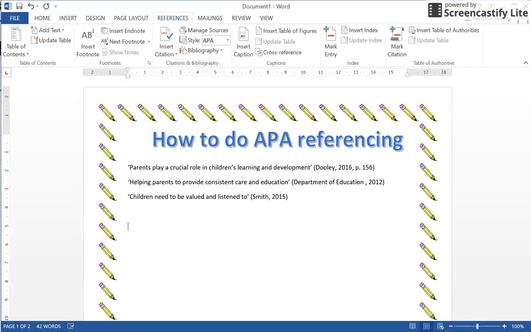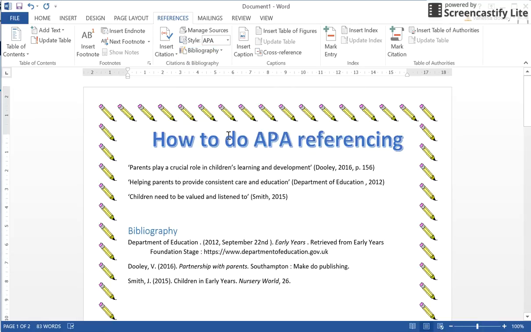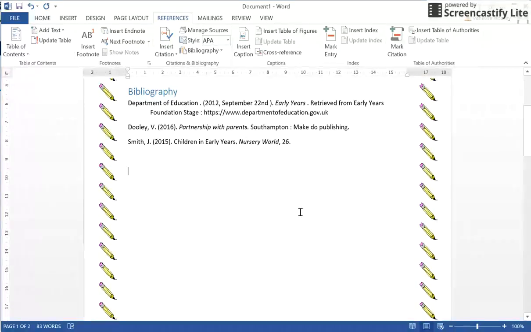So now I need to do the bibliography because I've finished my assignment that I'm going to hand in to you, and I need a bibliography. This little button up here, click on here. The first one, click on here, and it will do it all for you. Okay, I'm hoping this will be able to help you with your APA referencing.